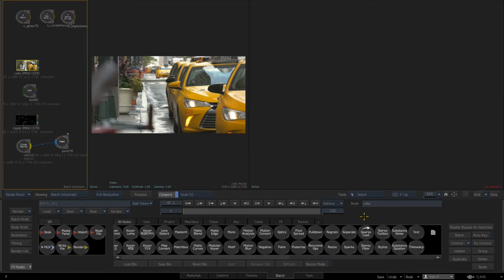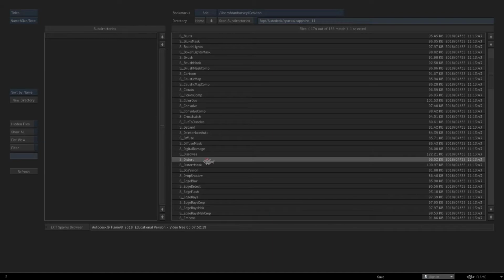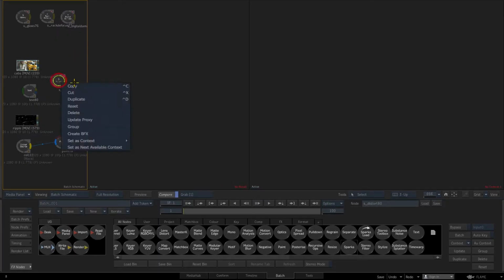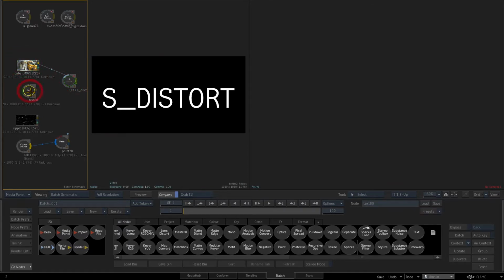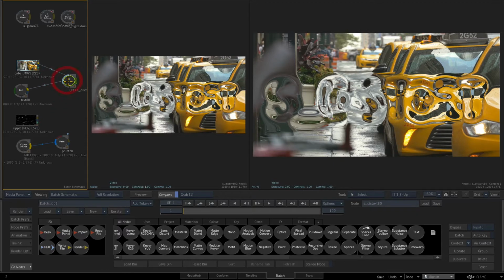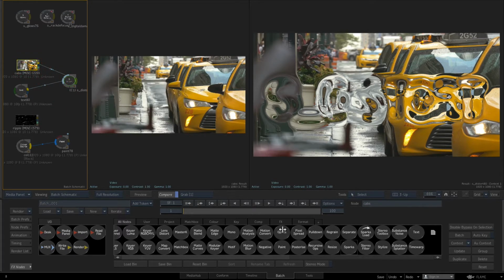I'll drag a Spark node into my tree, load S-Distort from the browser, and set it as my context view. I'll connect my front input and my matte input for the S-Distort node. Now S-Distort is applied with its default settings. The luminance of the matte input defines the thickness of the lens applying the distortion.